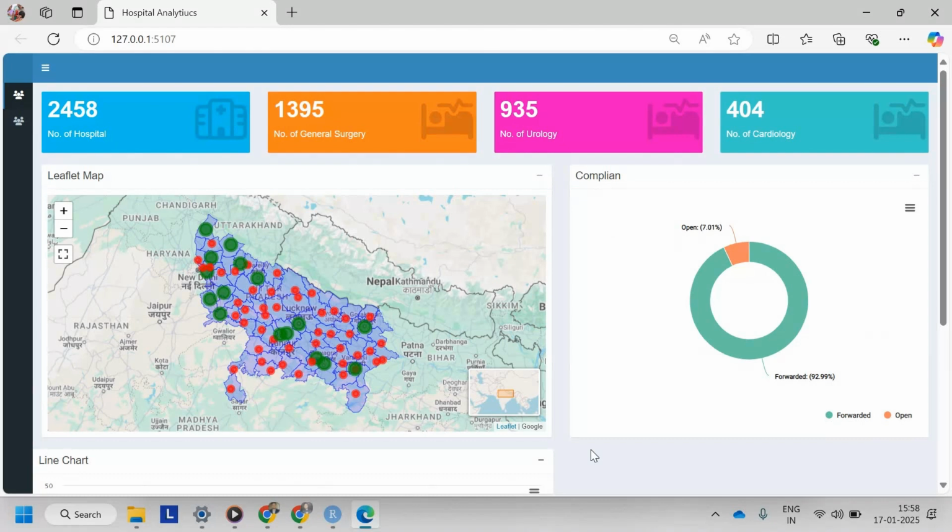So in the next tutorial, we will see how you can add the filter. Like if you want to filter a particular province, particular district, particular state, and you want to see the data of that particular state or district, then how you can do it, how you can add the filter option at the top. So we will see in the next tutorial.